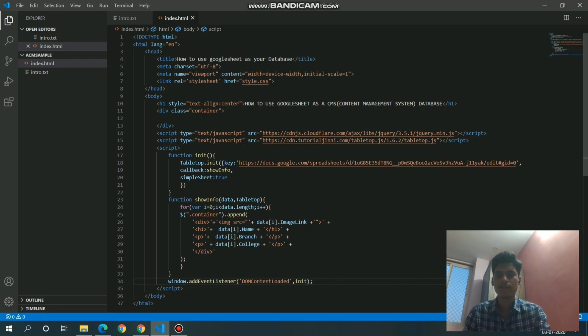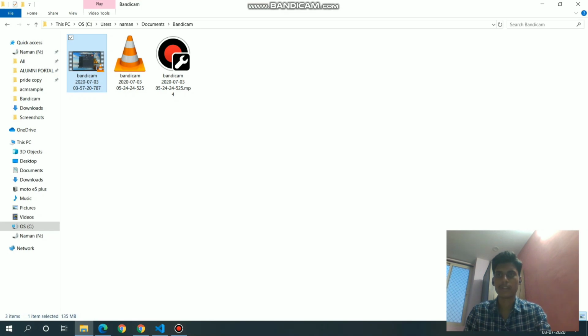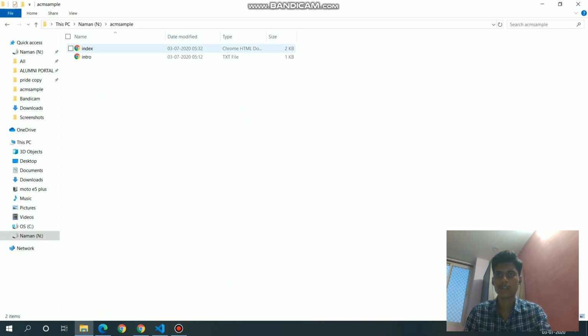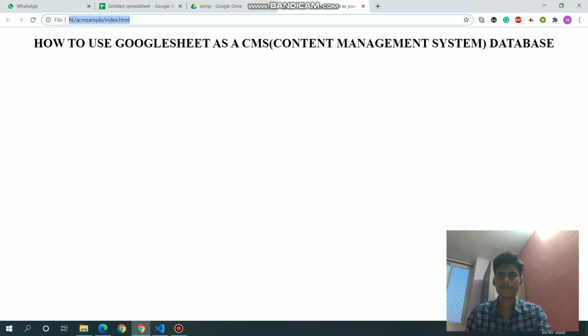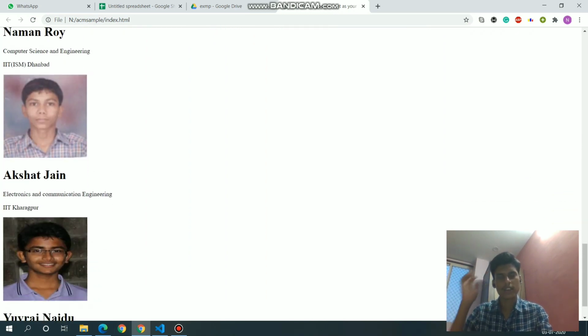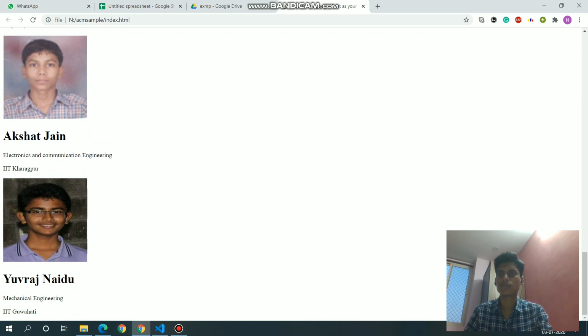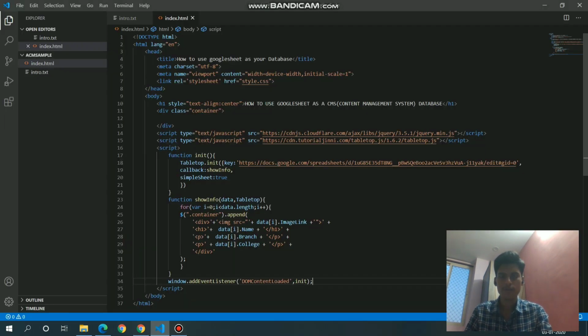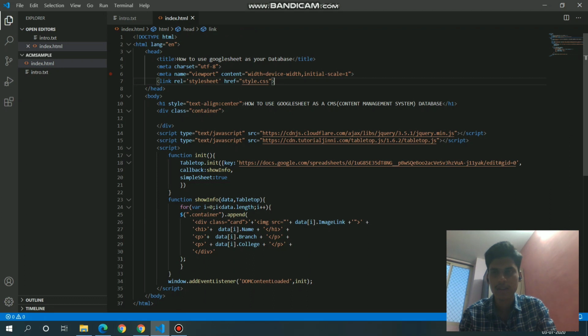Now let's see what happens. I will go to my project ACM sample and run index.html. So now it looks like this. Now I have to add some style so that I can make at least three cards in a row. So I have to put some style on this div tag. I will make a class named card in it, and then I will make a link to a stylesheet.